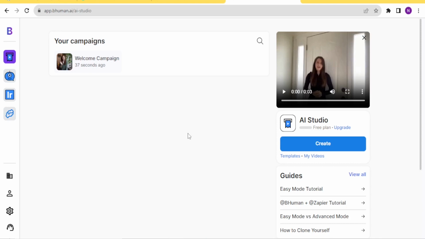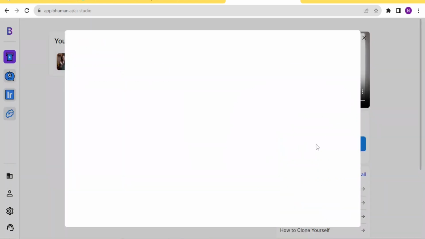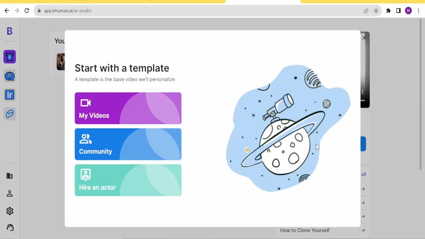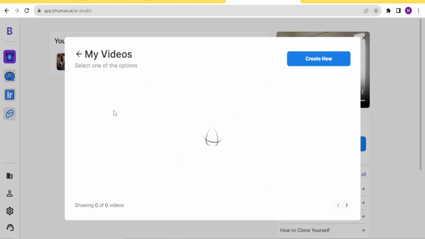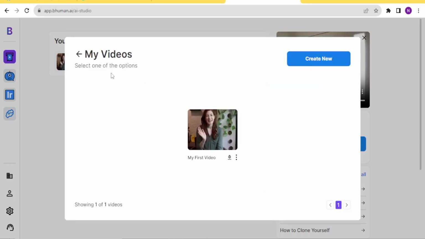Now, to create a video, you can watch these tutorials, and you can also clone yourself. So you simply click on create so that you can create a video. You can then start with a template. A template is the base video, and they'll personalize that. And then you can start from the community, or you can hire an actor. So I'll click on my videos, and then you select one of the options here. This is your first video, in this case showing one videos. So you can click on create new.